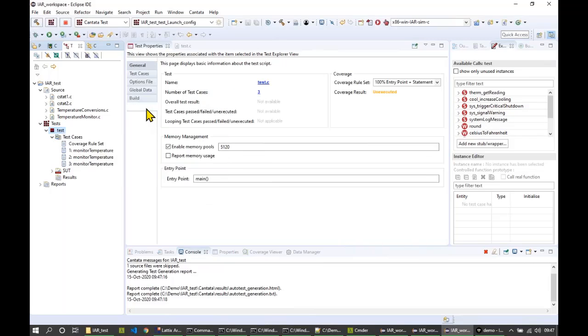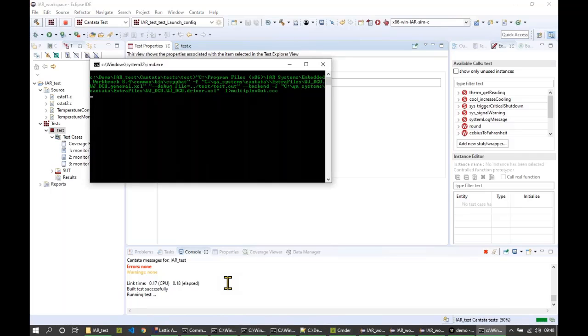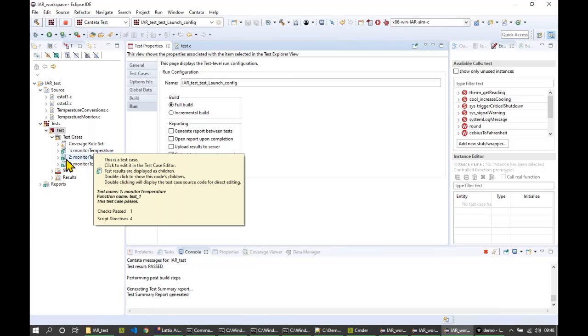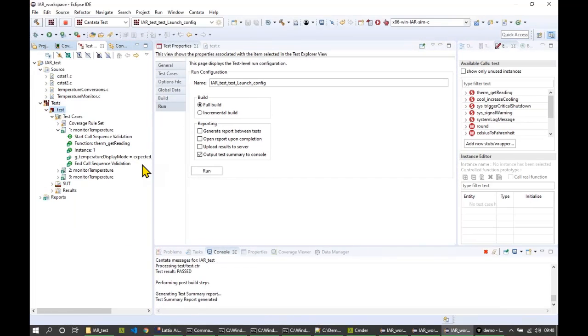And at this point, we should be able to run those tests. So I'm going to hit run. And down here in the console output, you can see the IAR compiler being called over these files, and it's linking, creating a test executable, loading it into the simulator, capturing the output from that test run, and loading results files back into the user interface. So we can now see this start to light up. We've got 3 passing test cases. I can expand this further and get more detail for that test run.